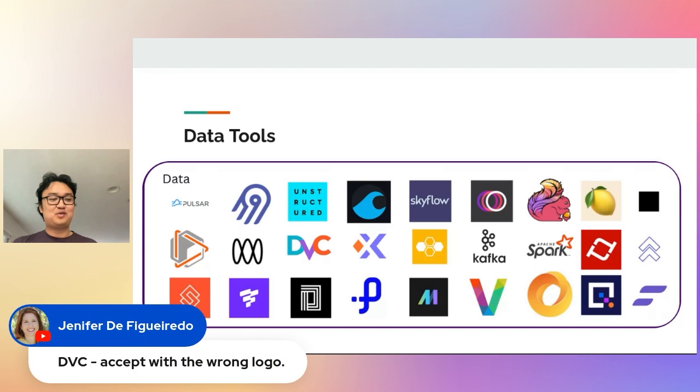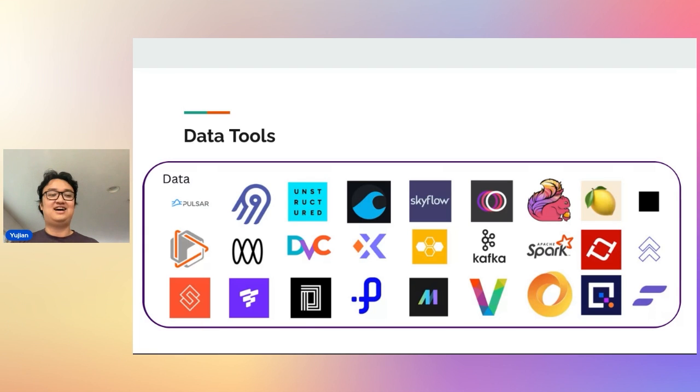Oh, apparently I have the wrong logo for DVC. I will fix that. So yeah, please send me the right logo, and I'll get the right logo on there.